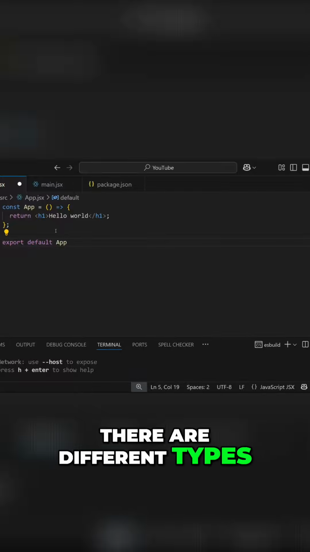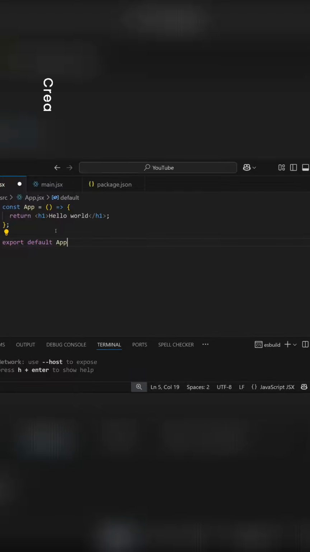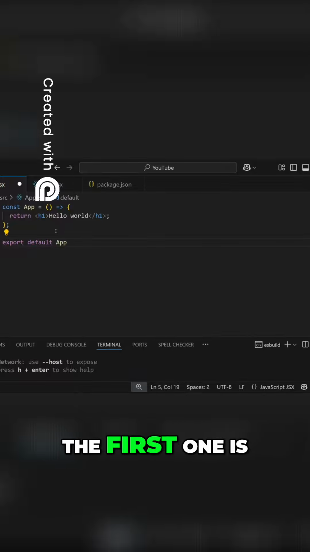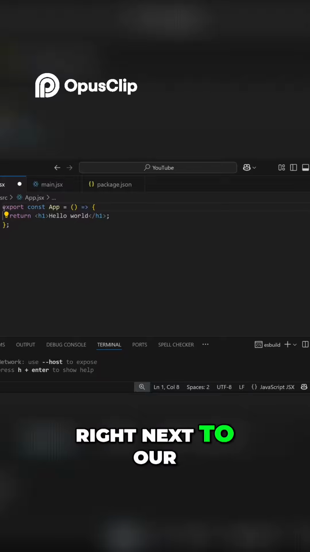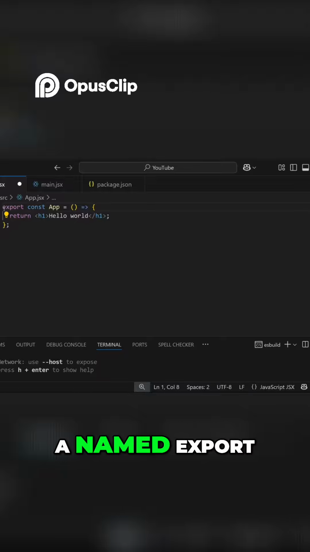There are different types of imports and exports in React. The first one is a named export. So if we wanted to use a named export, we would add export right next to our component. So this is a named export.